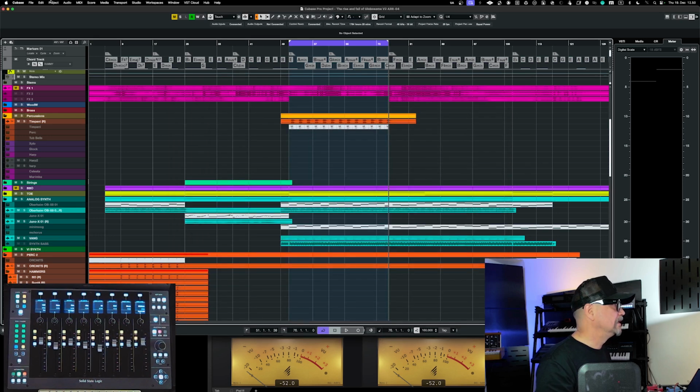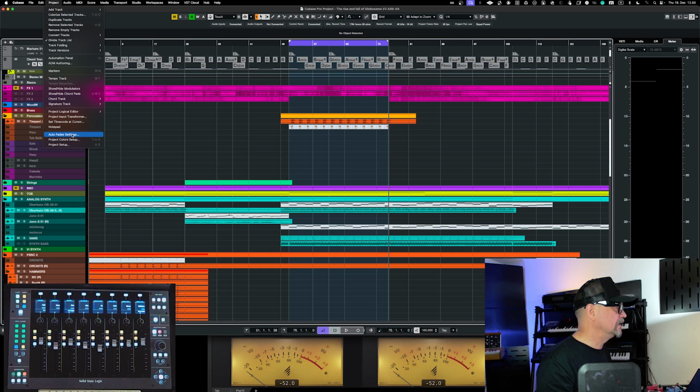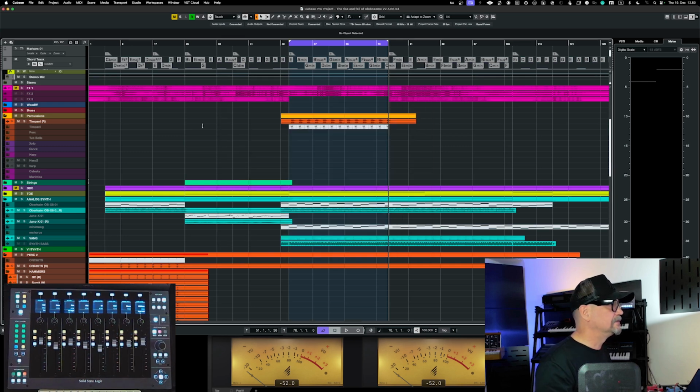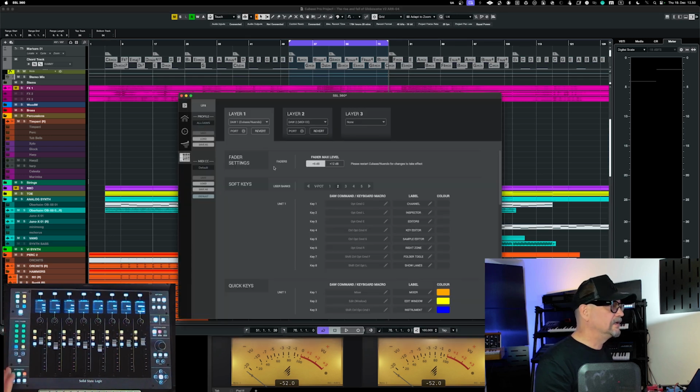Let's go here. So you have this project logical editor. You can create this within Cubase, but I had another video just out where I explained how to use this. Anyway, let's go back to the SSL UF8 configuration.